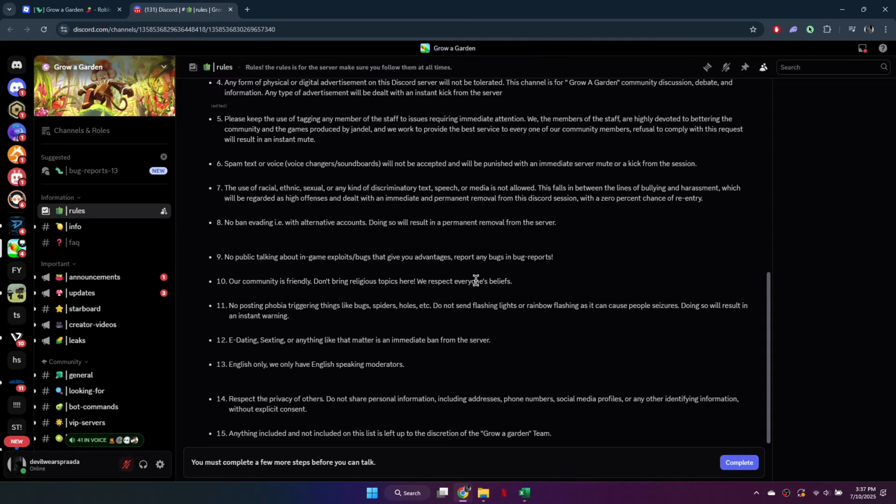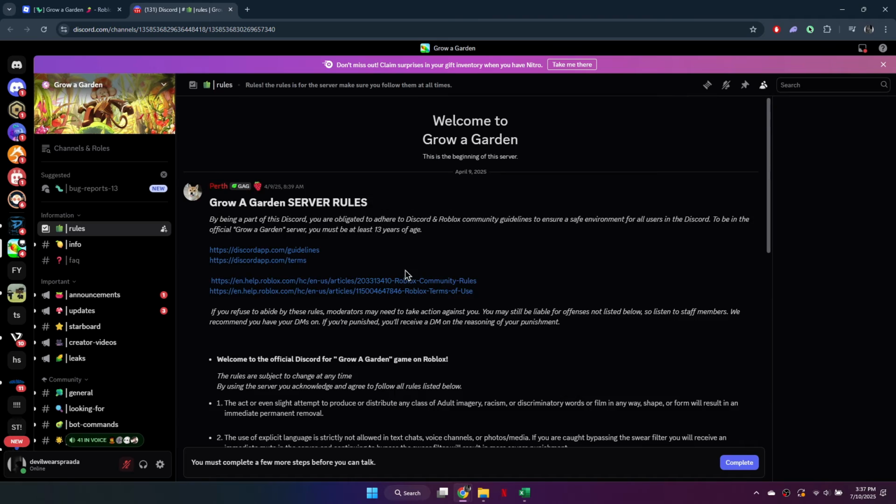After entering the server, you'll see a welcome screen titled Welcome to Grow a Garden. Discord may ask you to customize your experience or choose topics of interest. You can skip this step if you prefer. Next, scroll down through the welcome message and read the rules. Once done, click Finish at the bottom of the screen.